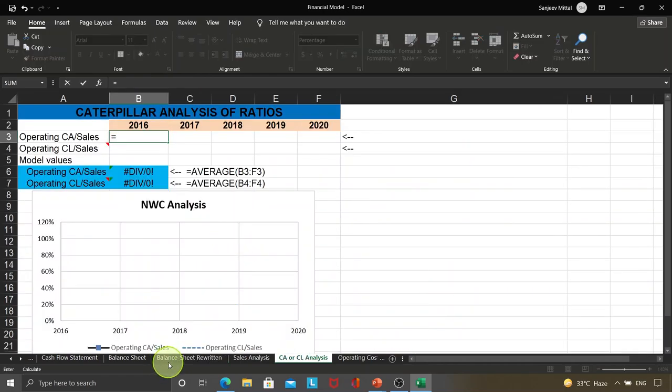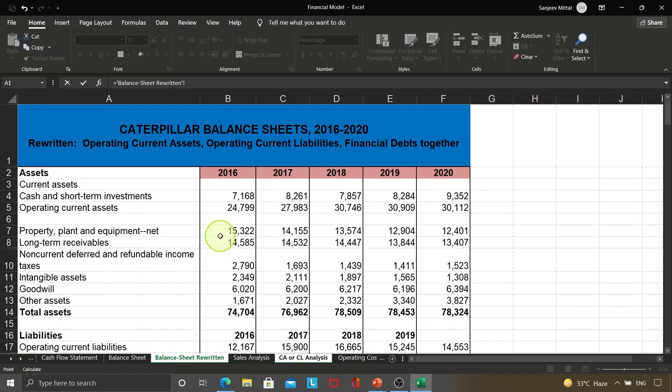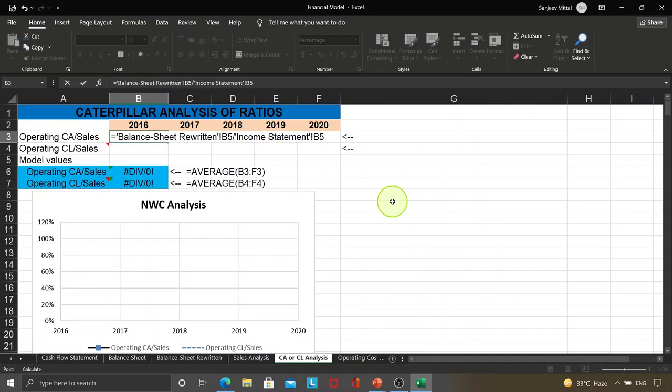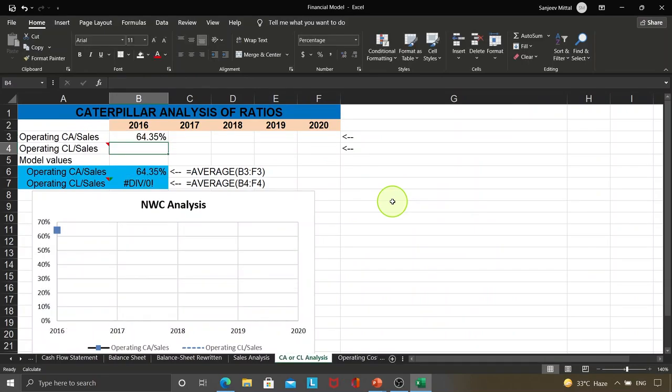So what I will do, I shall go to our balance sheet which has been rewritten and choose our operating current assets from there. Once I have chosen our operating current assets, I shall divide it with our, as you can see, the sales revenue. And when I divide it with our sales revenue, we will get our percentage of operating current assets to sales.